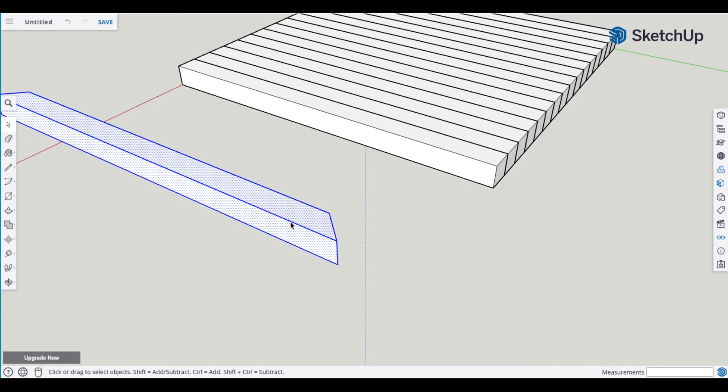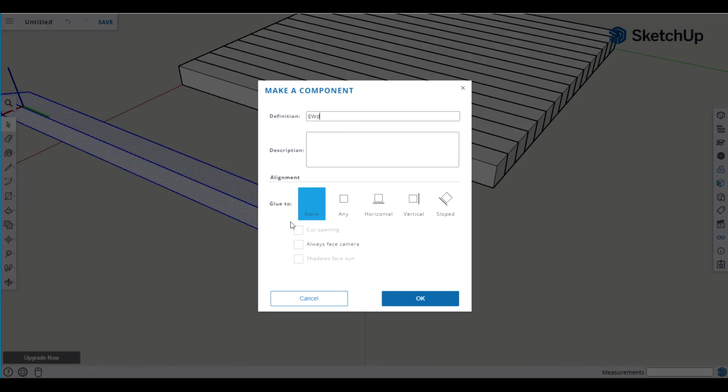Triple click. Make it a component. We're going to call it edge. If we can spell it right.